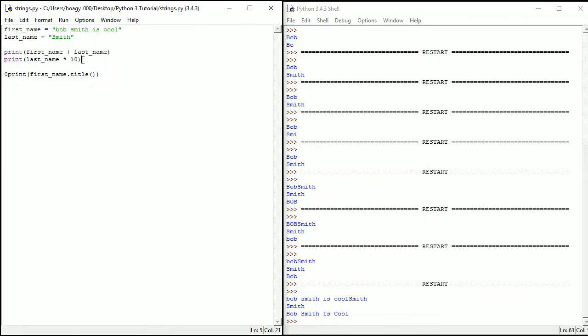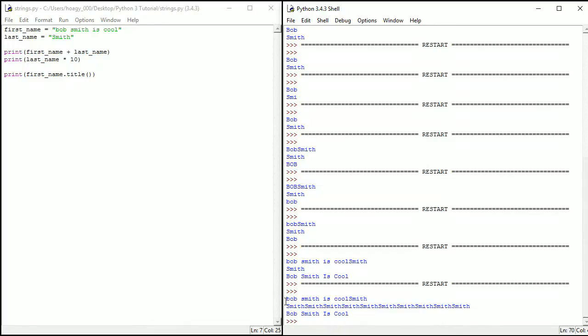And what this is going to do is, oh, invalid syntax. I accidentally put a 0 there. Whoopsies. We're going to go ahead, and it's going to print Smith, Smith, Smith, Smith. It'll print Smith 10 times. And I'm not going to go ahead and count that, but it's a computer, so I trust it.